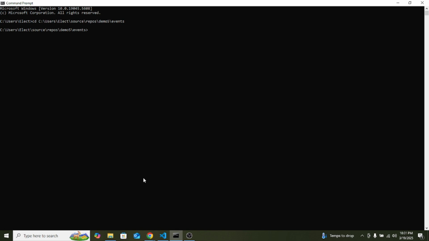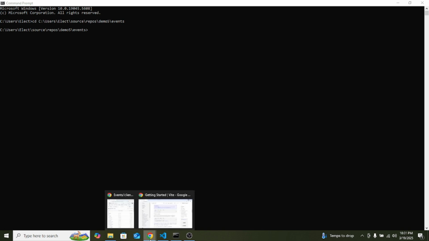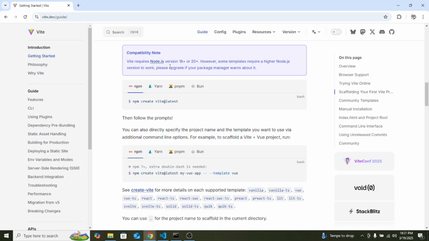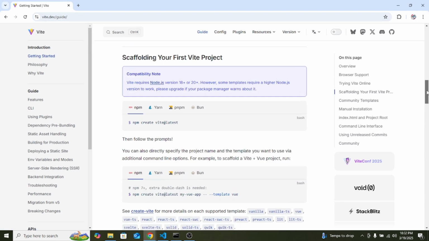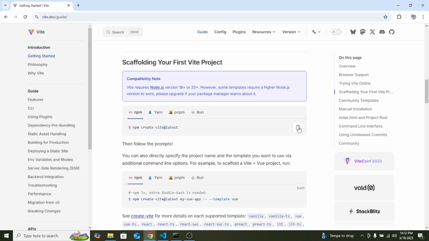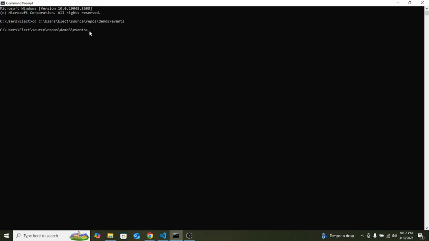So what we're gonna do is open the command prompt here. Actually, no, we're not gonna cd. We actually got to create a new project. So here I got up the startup guide for Vite. We're gonna run npm create vite@latest. So we're gonna copy that inside the command prompt and let the magic start.